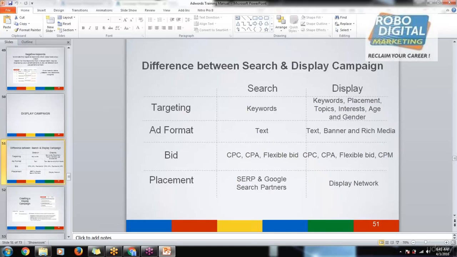Ad format in search was only text. We have written the text one only. But in display we have text, banner, and rich media ads. What is a rich media ad? It is an HTML kind of ad where you see some animations.